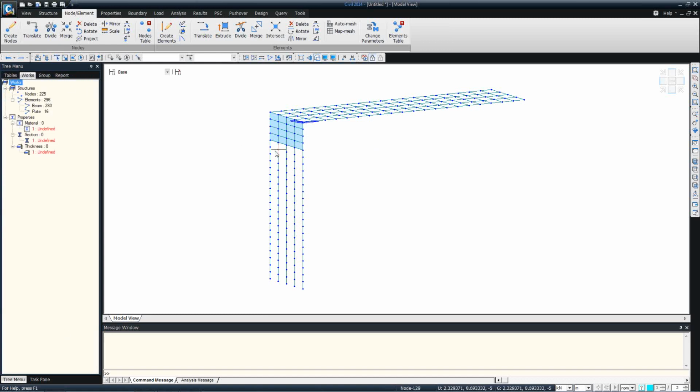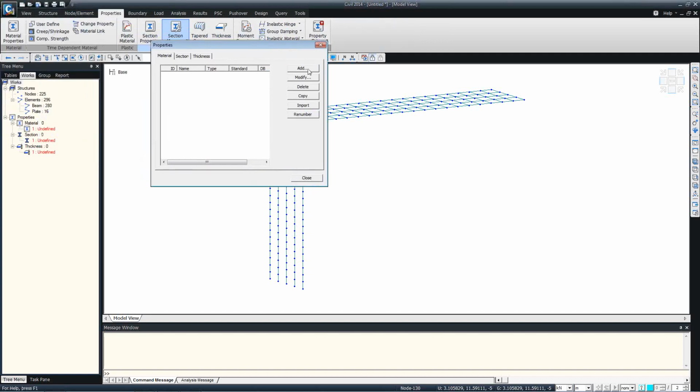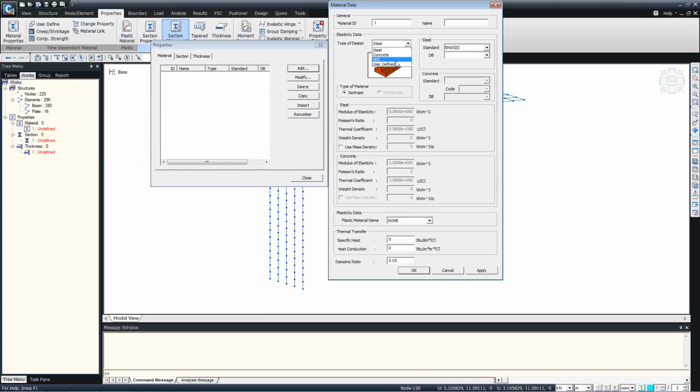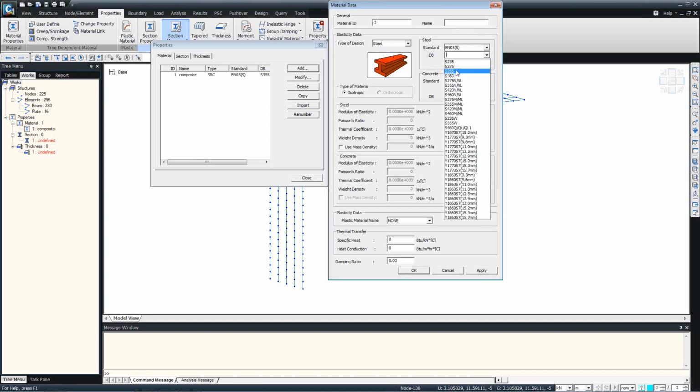All right, I haven't defined any sections or materials yet. So let me go to the properties definition and quickly define some materials and sections. I go to properties, material. I can add a material: steel, concrete, or user defined. For the design of composite sections, I should go for composite material. I need to specify steel and concrete. Just name it composites so that it's easy to identify. Apply, and then go for steel, probably S355.